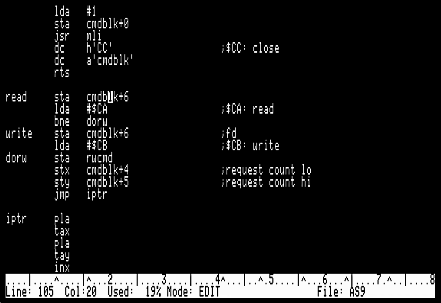Okay, so for read, what I'm going to do is store the file descriptor in this temporary place, command block +6. Then I'm going to load CA, which is the read command, and then just branch to do RW, which of course will always branch because it says branch if not equal to 0, and this is not equal to 0. So we'll go in here, we'll store that CA in the command byte down below. It will then store the request count and jump to do the reading and writing, or reading in that case.